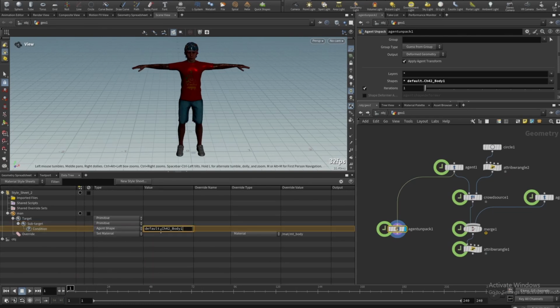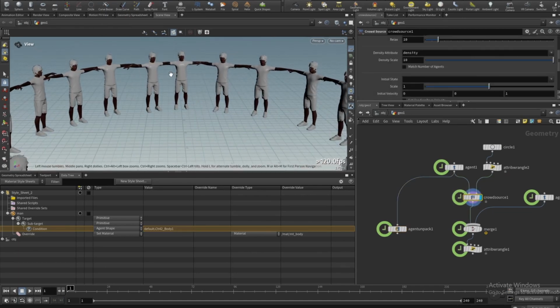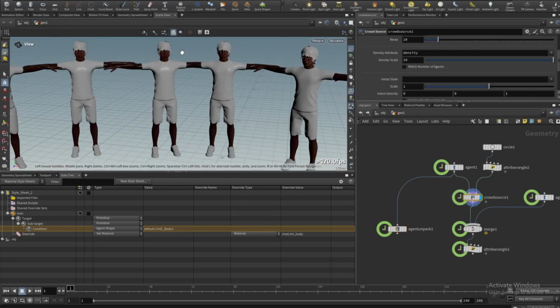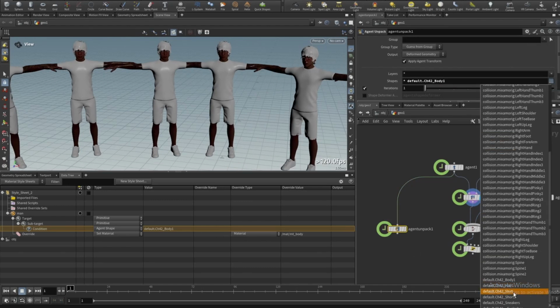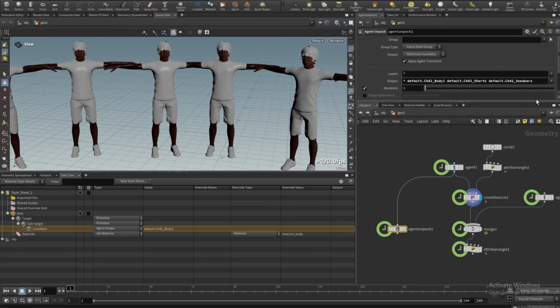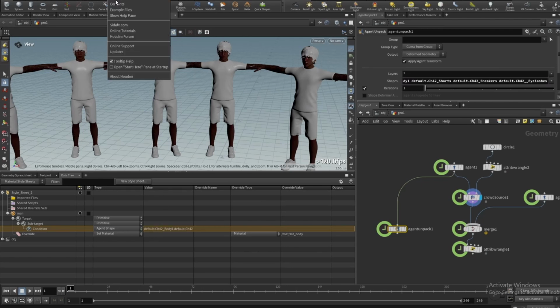Copy and paste this value and refresh again, and if you look at the agent texture being applied to the body, I'll also select shorts, sneakers, and eyelashes. Select all these, copy and paste here, refresh.